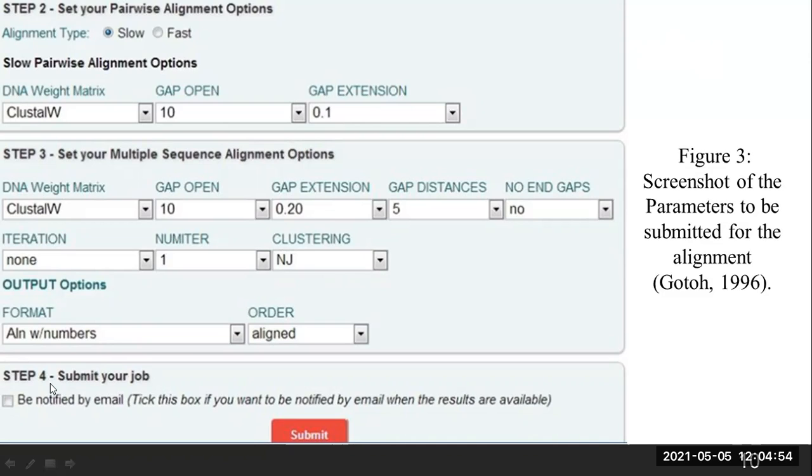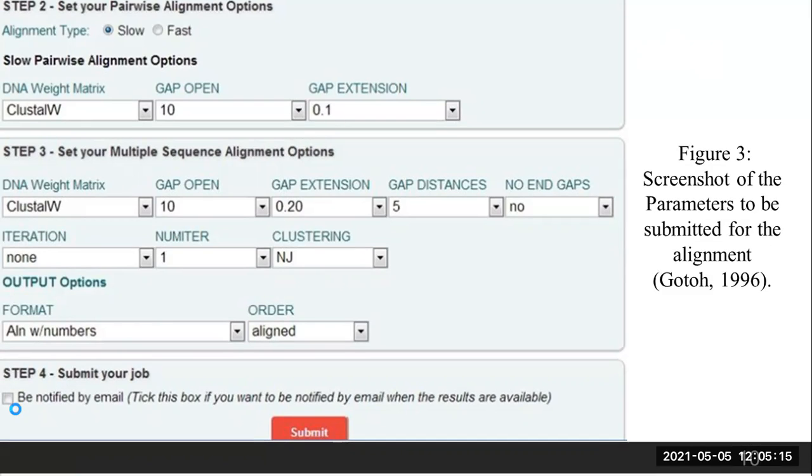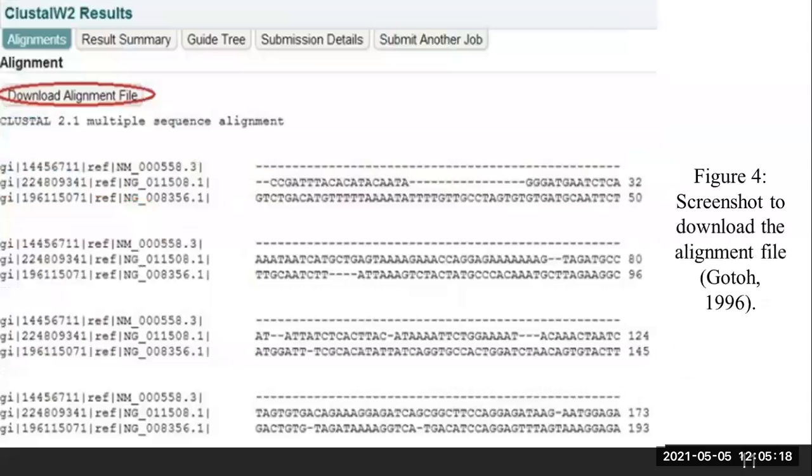Additionally, as you can see in step 4, the user has the option of being notified via email when the program is finished. Meaning when Clustal W is finished aligning the sequences, it will send a notification to the user that the program has completed a task. When the task is complete, the user will be provided with an option to download the file or the results, as you can see here, highlighted in red.